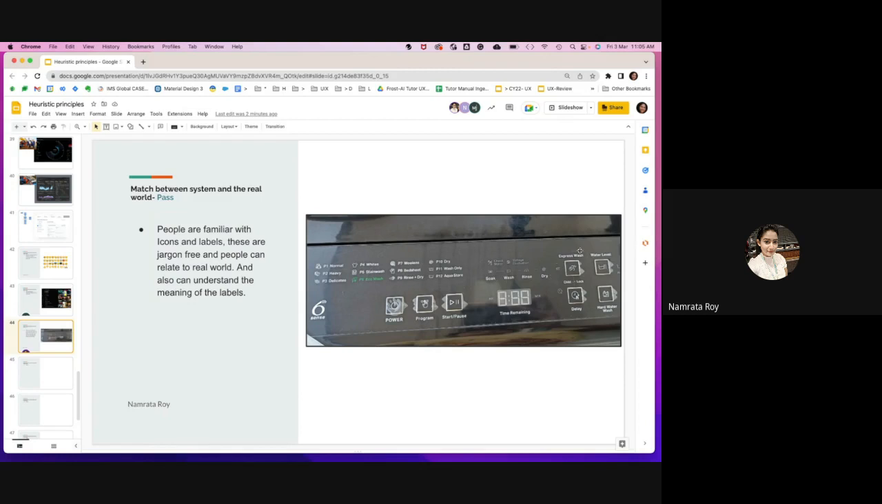Also there is a progress bar of soak, water, rinse and dry. When I run this washing machine, it shows the time remaining right now, how much time it will take to soak, and how much time to rinse. So it is also indicating clear visibility about this system. Both things are matching. The match between system and real world and visibility status both pass in this case. It is jargon free, and the user can relate to the labels and icons. Those are familiar.